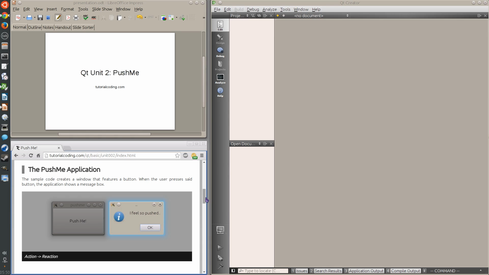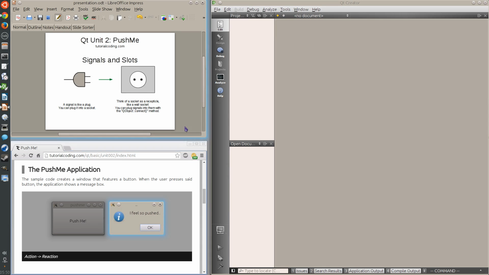In this unit I will create an application that consists of a button. When the button is pressed, a pop-up message will be displayed over it.